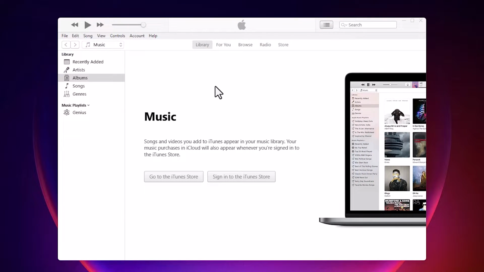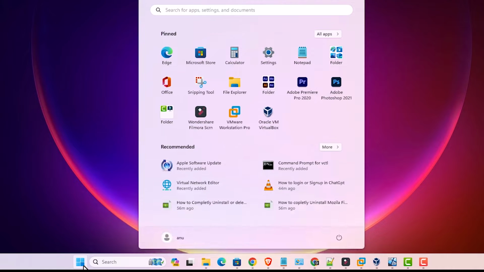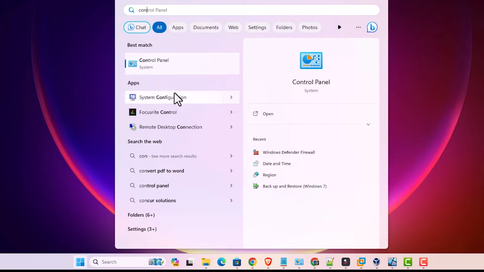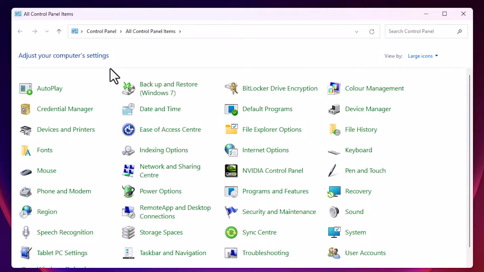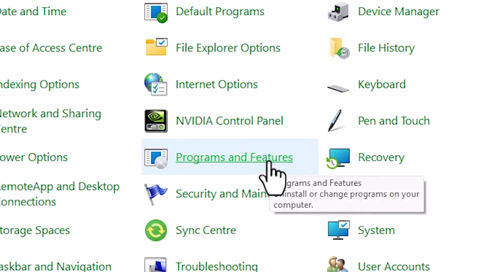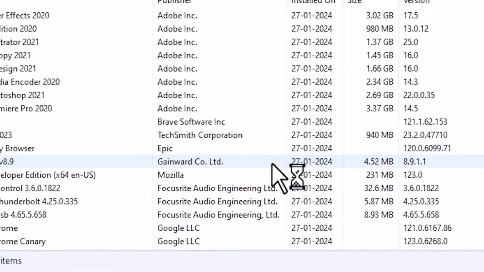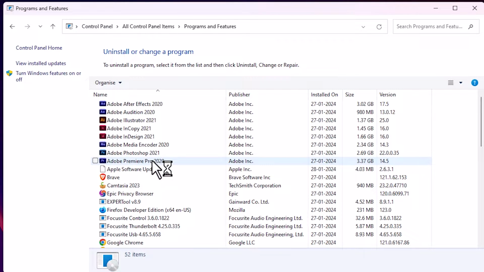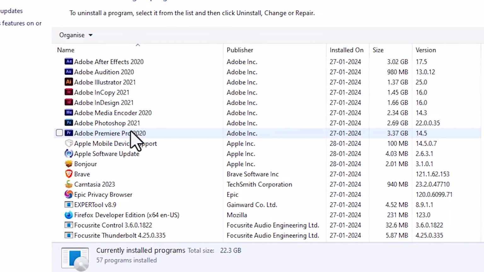Here is my iTunes. If your iTunes is open, make sure to close it. After that, go to the start and type control panel. Click on the control panel. In control panel, we find programs and features. Click on programs and features. Here we find all our installed software.